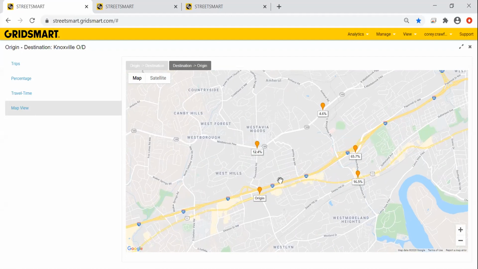And what that represents is the percentage of devices that chose my origin and then wound up at each other intersection as their destination. So 12.4% of people that started at my origin wound up at this intersection north. 65% of people that started at my origin wound up going to this interstate on-ramp over here. And 16% of people went down the arterial road, et cetera, et cetera.